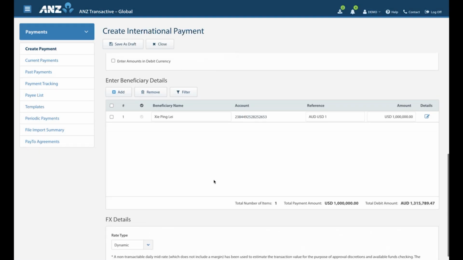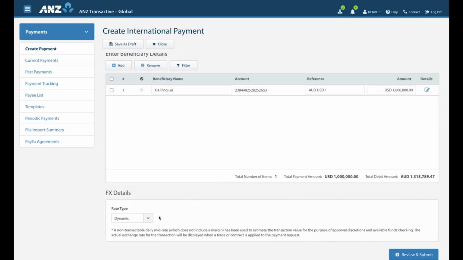In the FX Details field, select the rate type. Dynamic allows you to obtain a real-time foreign exchange rate. Please note that a non-transactable daily mid-rate will be used to estimate the transaction value for the purpose of approval discretions and available funds checking.